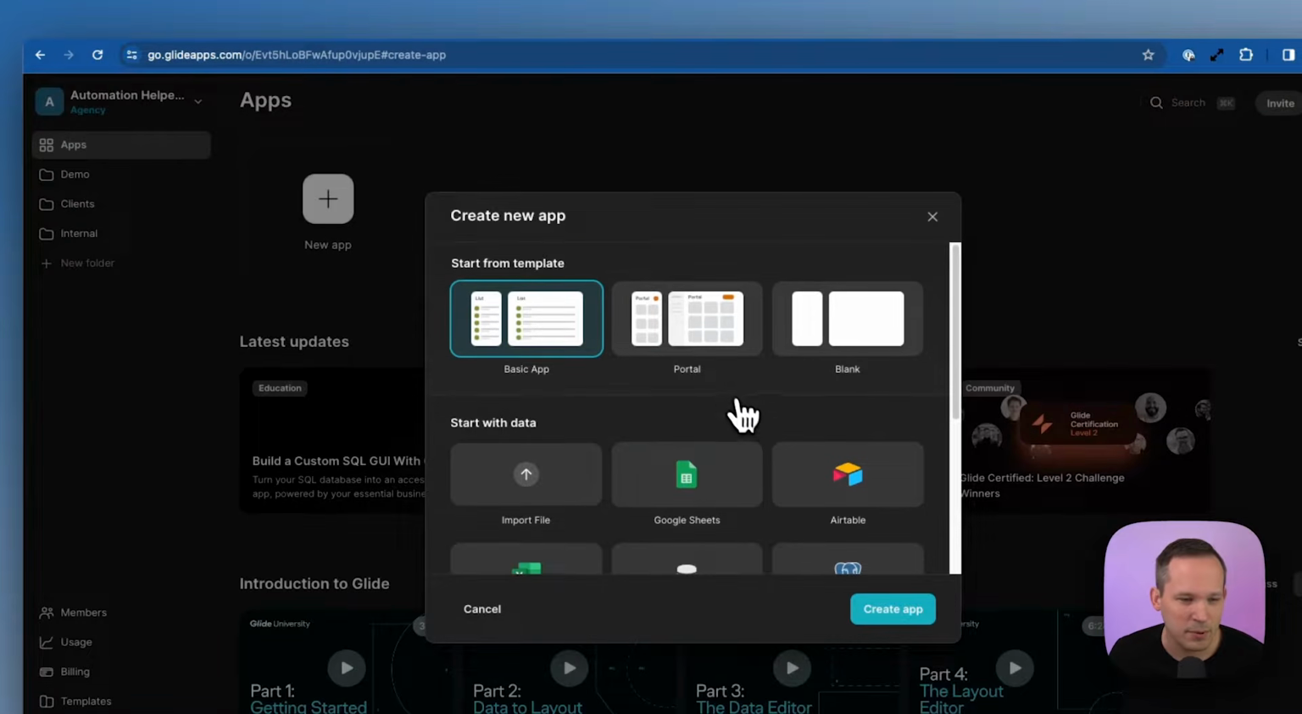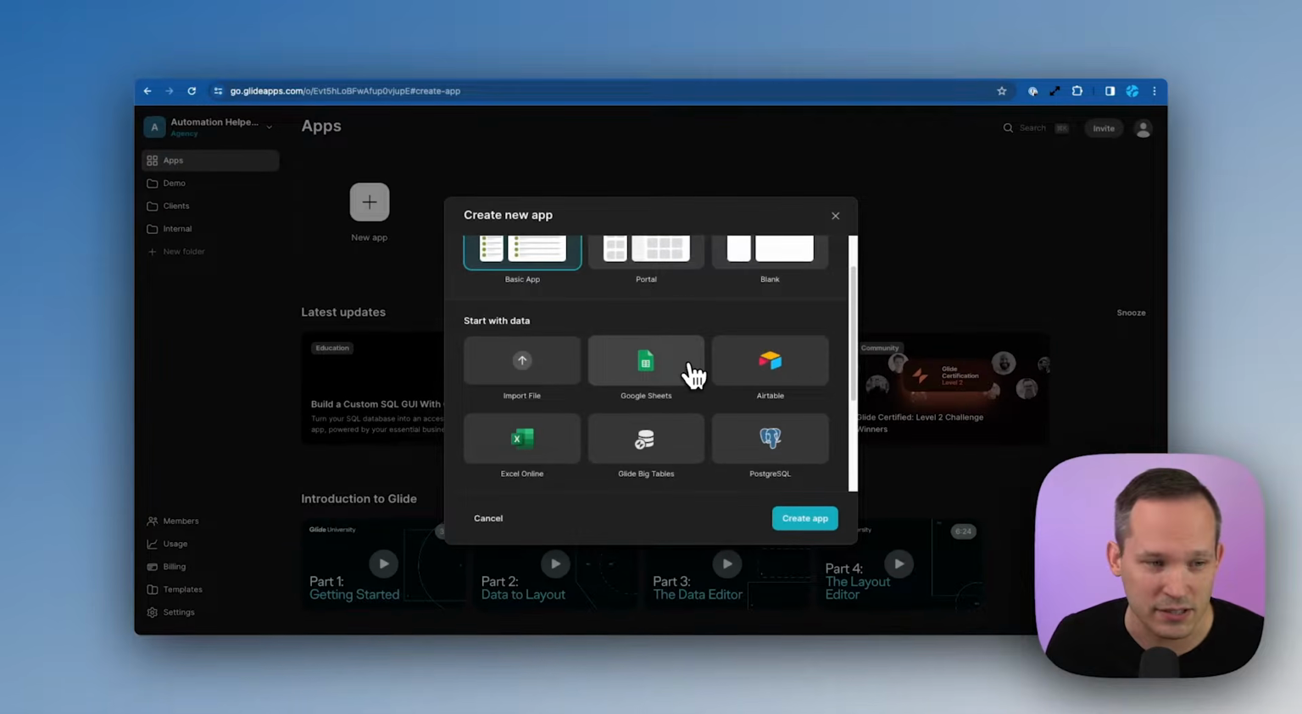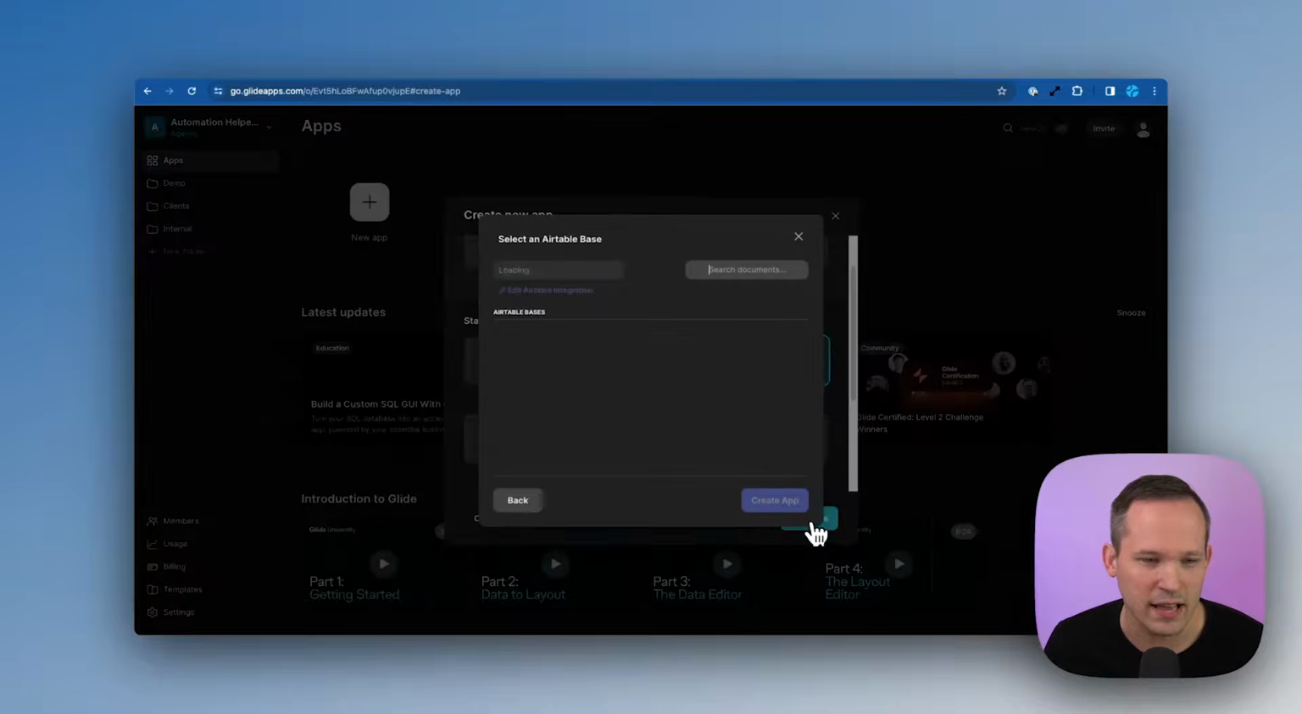We'll click on New App. And I'm just going to show you for a moment where we can build with Airtable if you want to see what it's like to connect to a different data source. Most of this video, we're actually going to focus on Glide tables because I think there's a lot of advantages here. But just to get started, let's choose a different data source like Airtable.